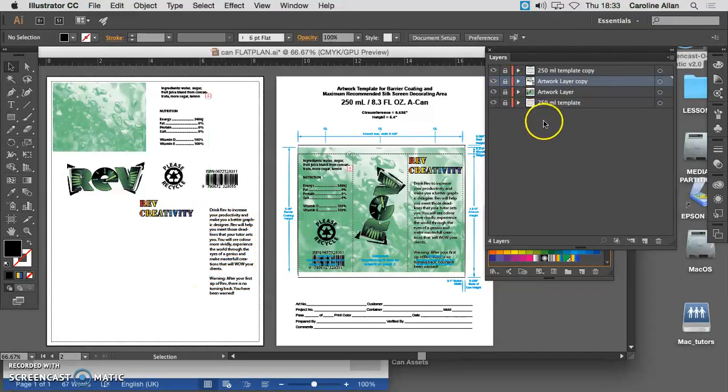And then anything else you add, always keep the layers locked that you are not working in. And we're going to move on to the 3D stage now.